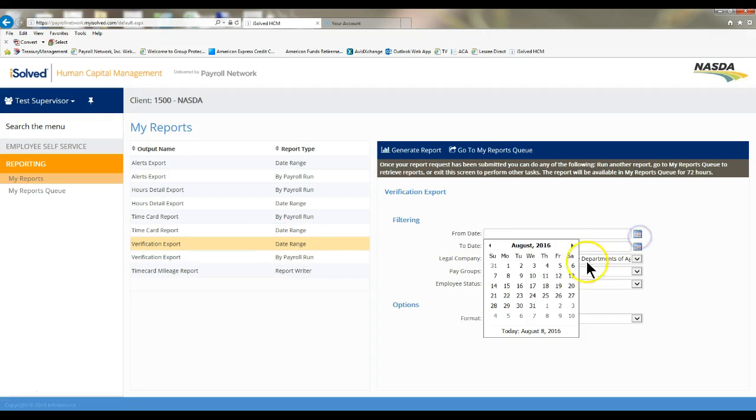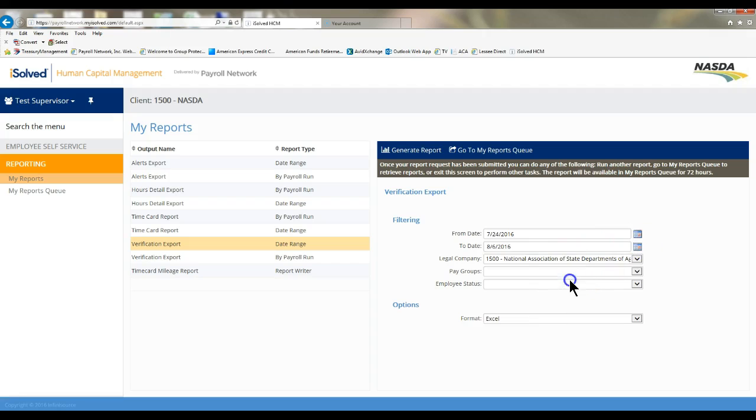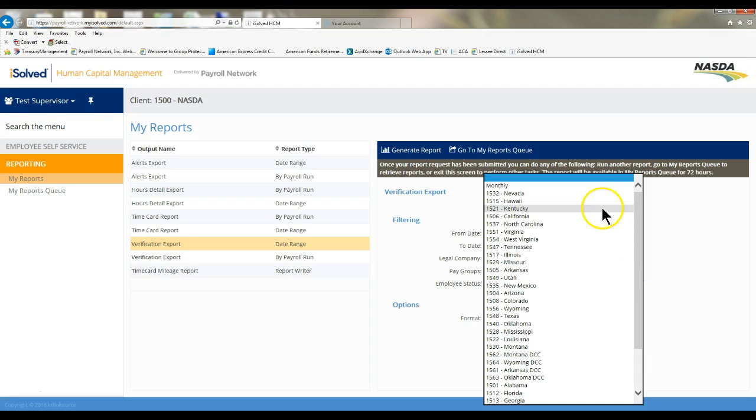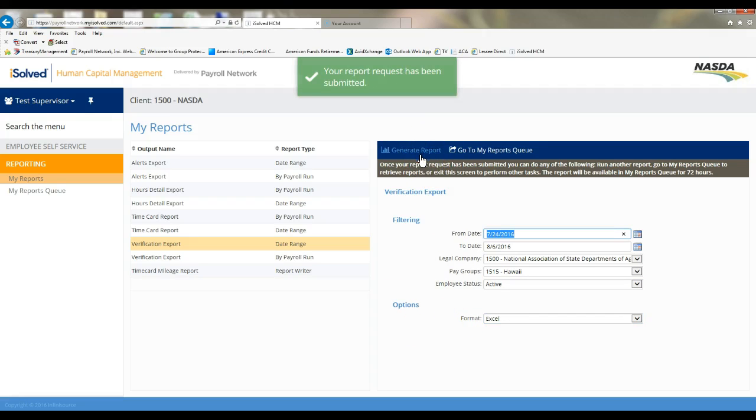I'll do a date range because the current pay period has not been processed through the payroll system yet. So I'll pick my date range. The pay period started on the 24th and it ended on the 6th. Click my pay group, my employee status, and then you can pick your options, and it's going to be in Excel. I'm going to generate that report, and then I'm going to come over here to go to my reports queue.